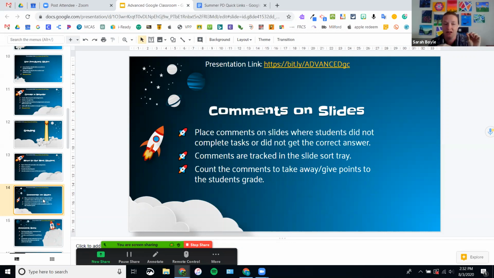So when you make a comment, a little kind of gray speech bubble pops up on the side and it contains a number. The number refers to the number of comments on that slide. So if you make 4 comments on a slide, the little gray speech bubble will have a number 4 in it. And if you make a comment on each of the items where the student either didn't answer it completely or didn't get the actual answer or response correct, you'll have a number on the side in your slide sorter of the points that you either need to take away or give that student in their grade.